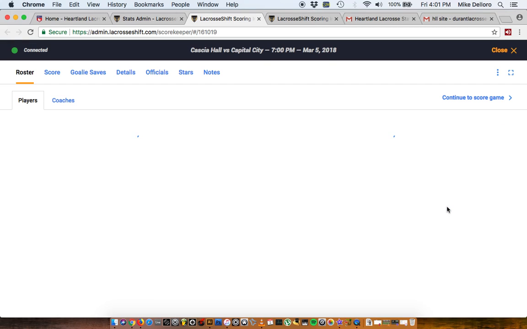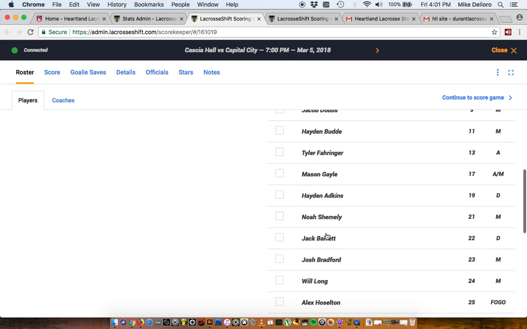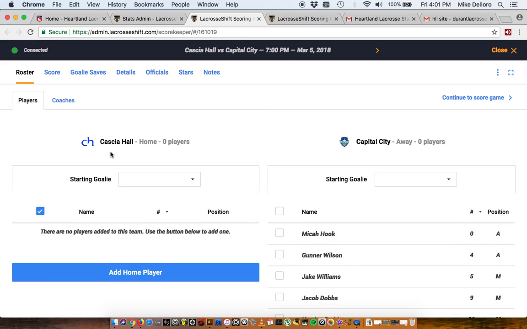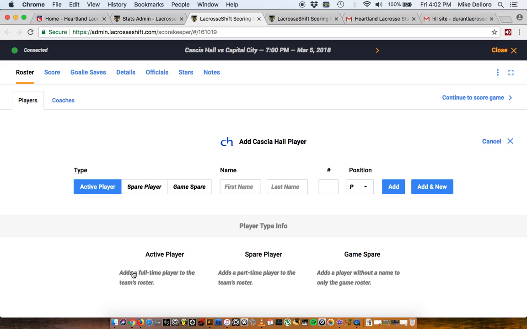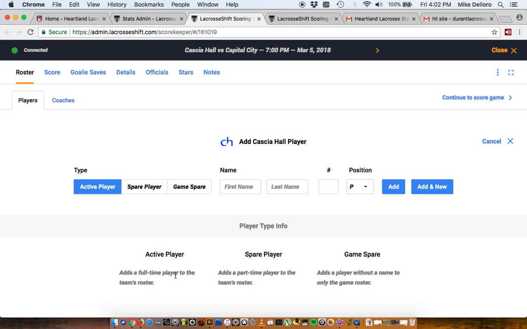If we go to that scoring interface, we're going to notice that Cap City has their roster right here ready to go to activate players. Now in this example, of course, Kesha does not. We're going to have to add a minimum of 2 players, one field player and one goalie. This gives us an example of the types of players we can add.